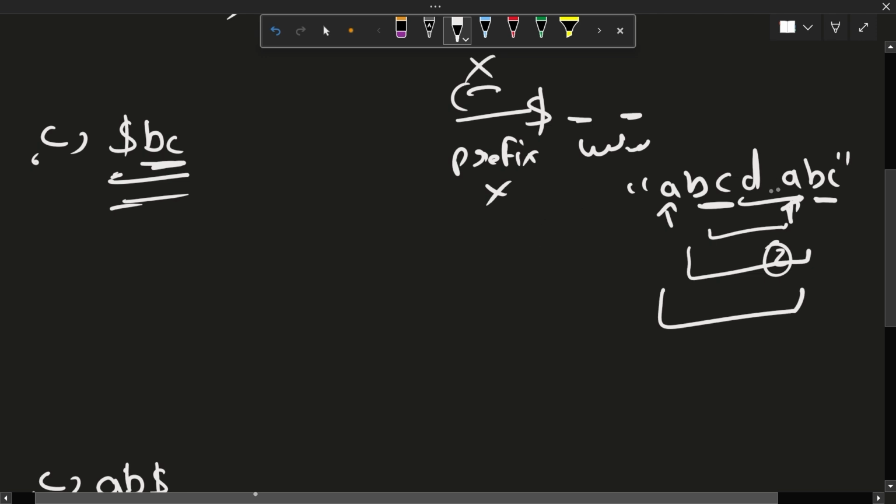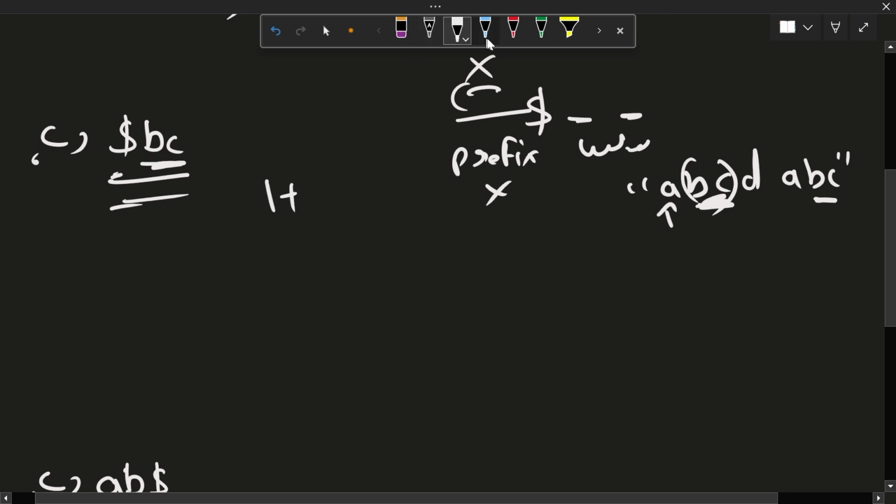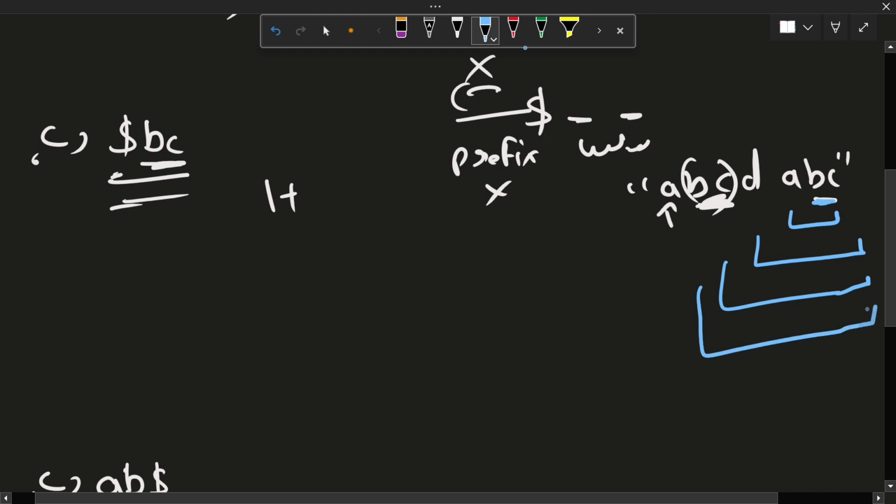So what are the total numbers? From this BC, I can form only one substring by replacing it with A. So for this I have one, and for this BC, how many substrings can I form? One is this, another is this, another is this, another from this B, and another is our whole string. So what is the total number? 1, 2, 3, 4, 5. I can form 5 substrings from this BC.